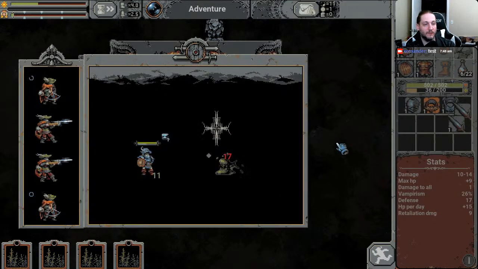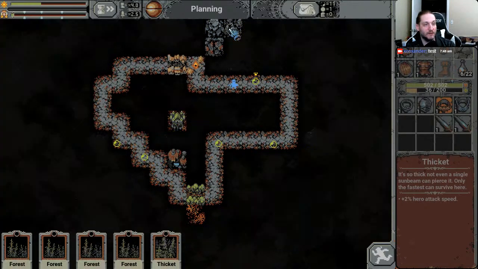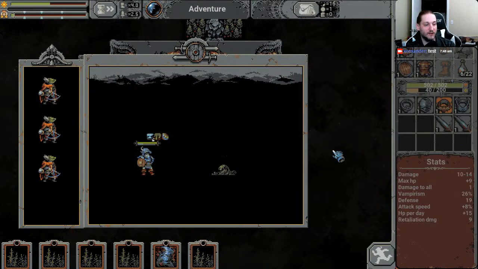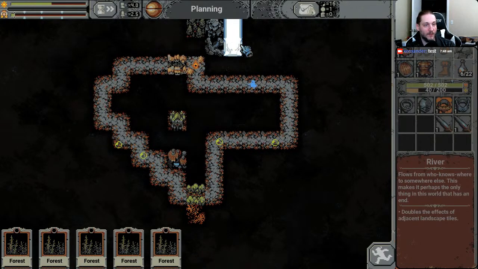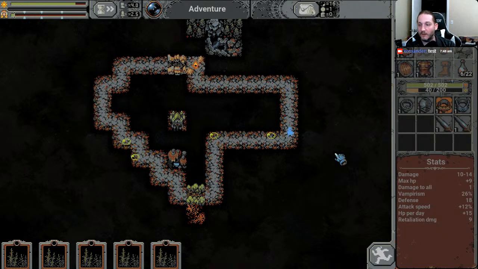Keep looking at this. No, we're good. Forests and thickets are going to take care of my attack speed for a while. And that's all we have. Just give me some river cards. There you go. Snake it around. Don't need forests. Don't want forests. Don't care about forests.